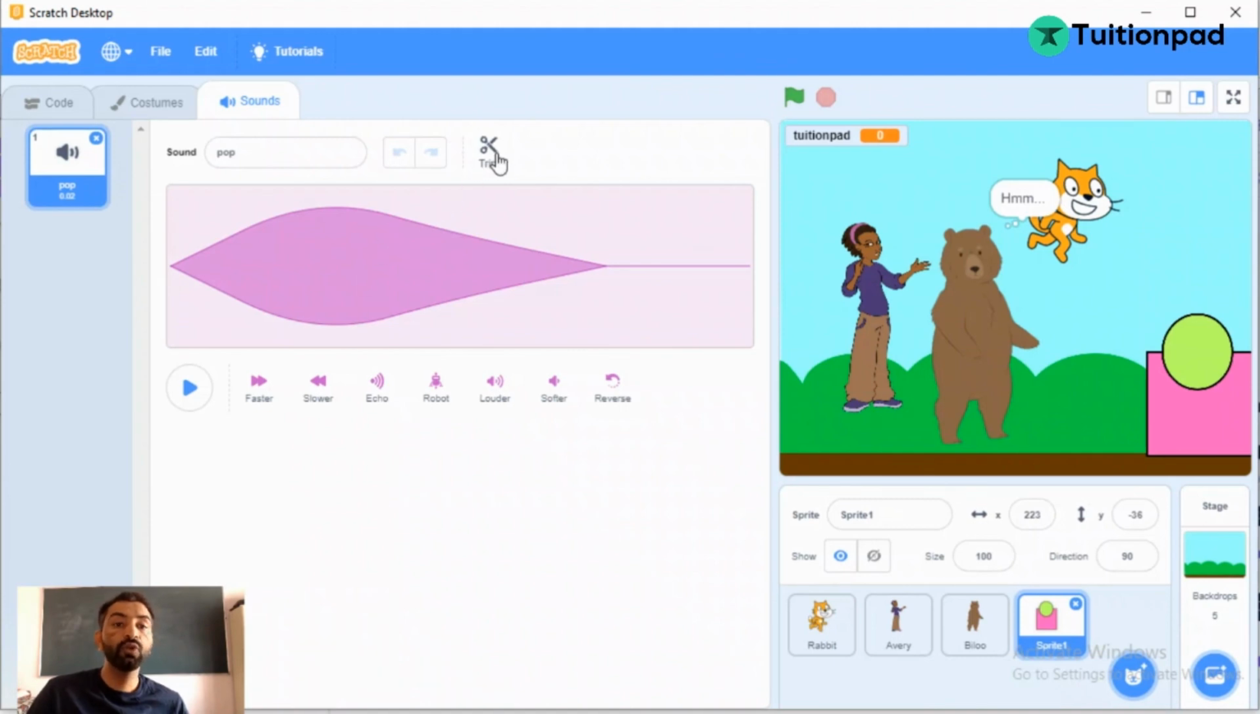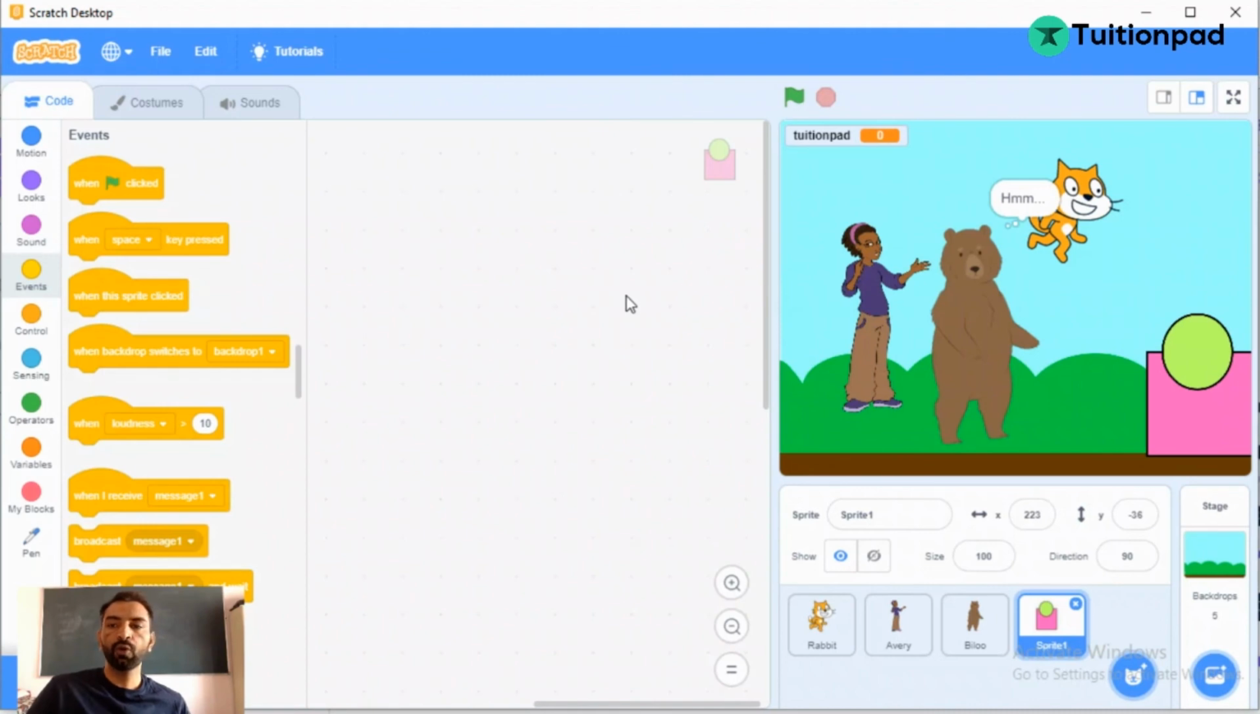You can also trim your sound. Suppose you want some kind of trimming, you can do it from here. Also, you can use a custom sound. Suppose you have some recorded sound that you want to use, you can upload it from your computer here. And it's similar to sprite and backdrop: a random sound will be added to your game or animation. Here you can record your own voice, and from here you can choose a sound. So we have explored all these things.